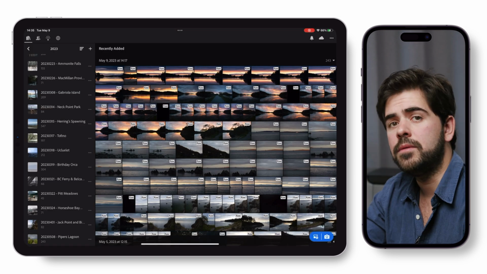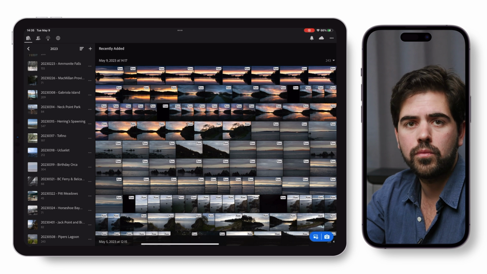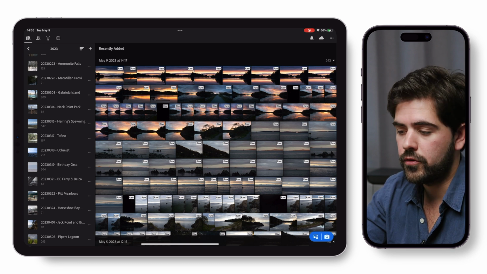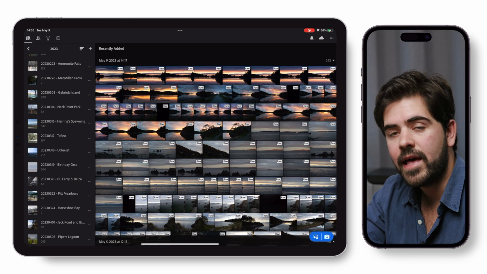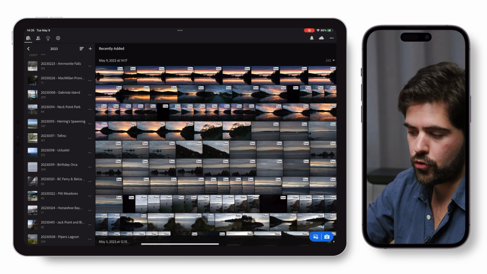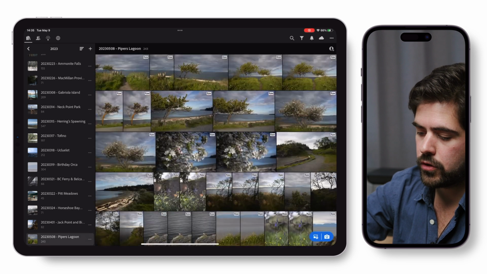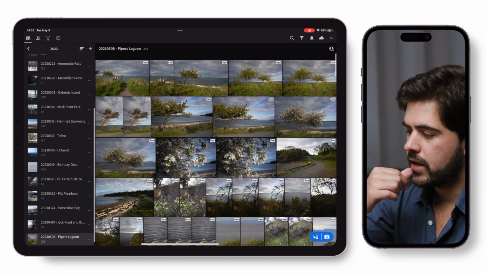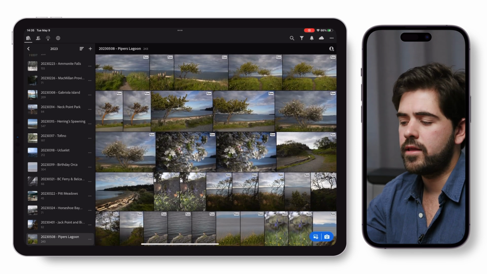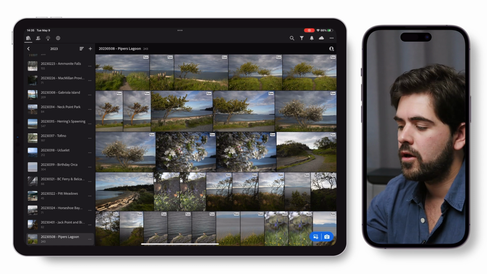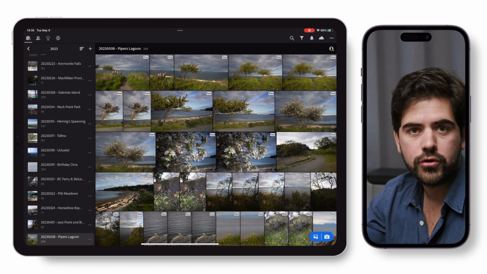So the great thing about albums is that it allows you to properly organize images on Lightroom on the iPad, and it will also download that album onto Lightroom Classic, which I'll show you later. So we'll go to our recent album here, and that's where you can do most of the work. You can start organizing images, making new selects, and also editing.